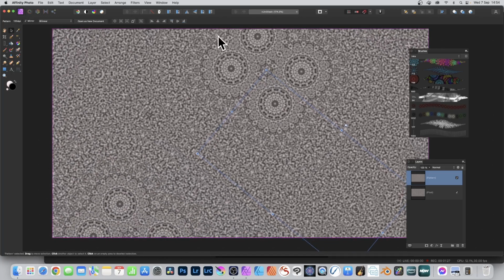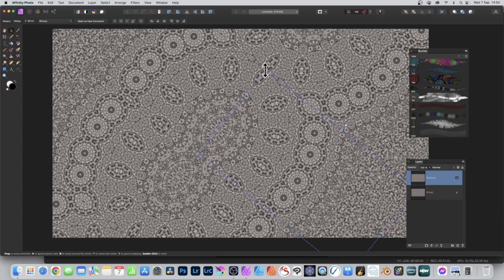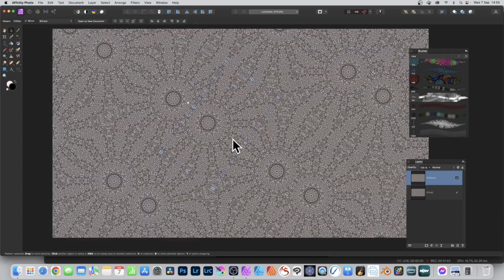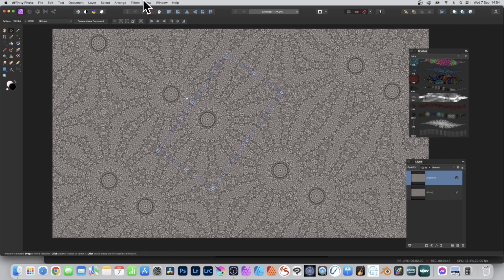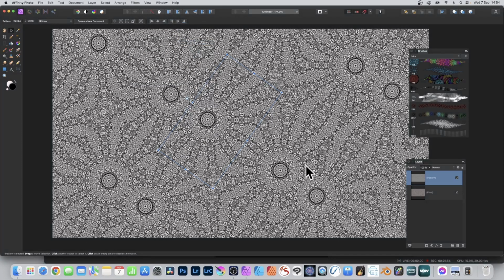Then you can resize your pattern and you can also rotate it. And then go back to filters and use the repeat command. And you can do that again and again, resize and rotate and then apply the filters and repeat. You can also go to filters and colors and auto levels, or instead use the layer menu and adjustments.